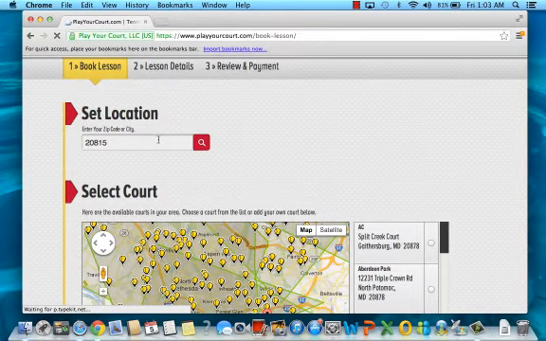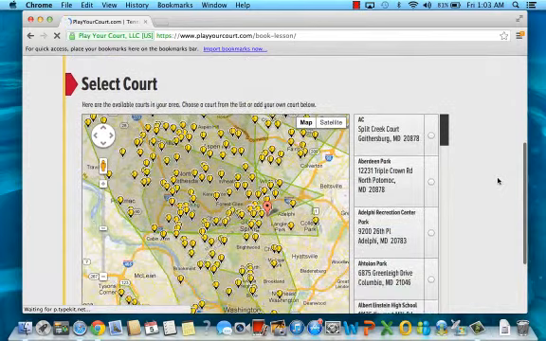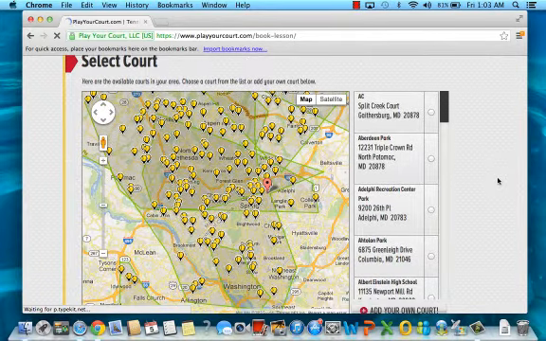If you want to change your zip code, you're more than welcome to, and it'll repopulate the data down here below that you see. The next step is to select the court on which you want your lesson. So you'll see here a Google map with a lot of different map pins, and each one of these map pins represents a different public tennis court that is stored in our database.